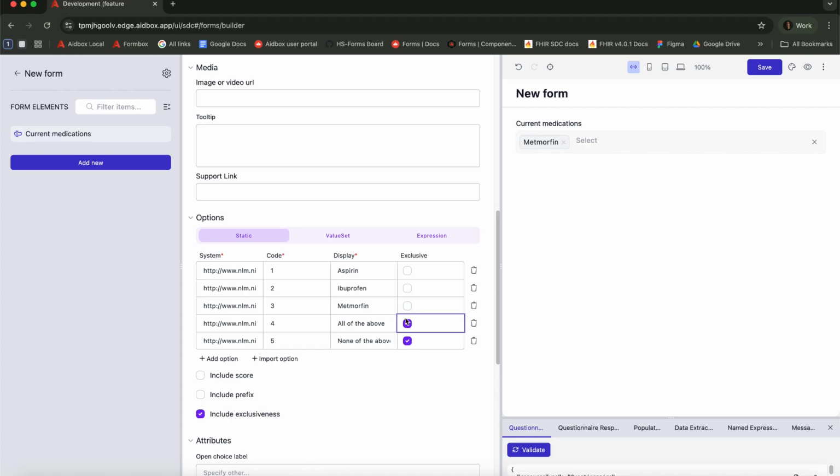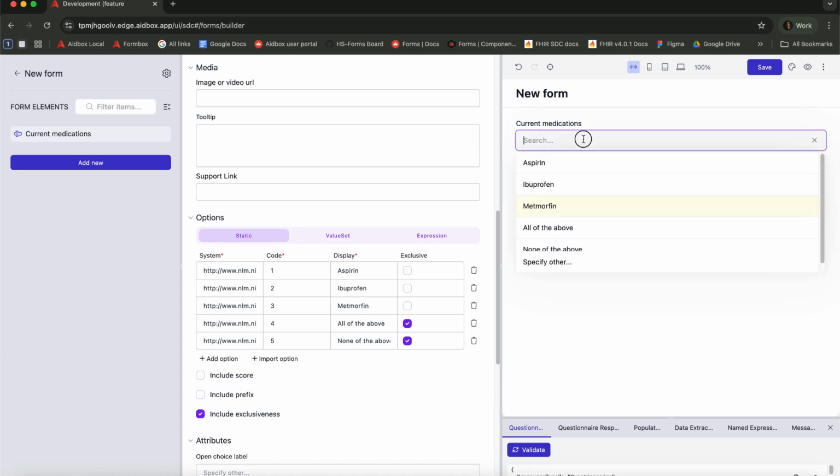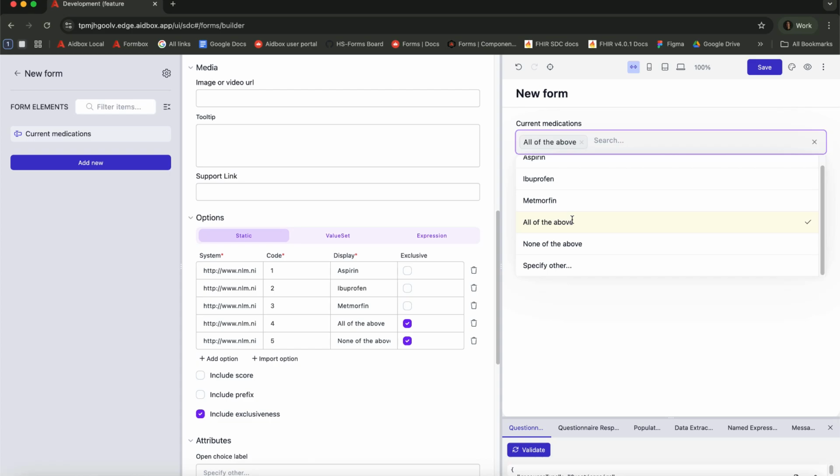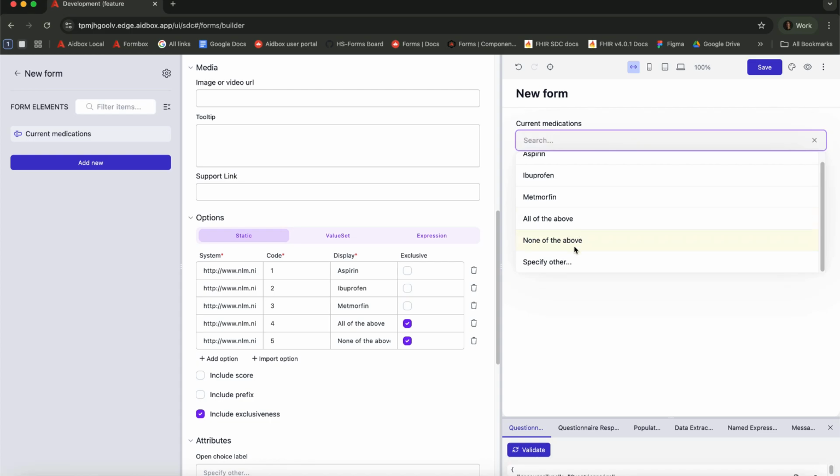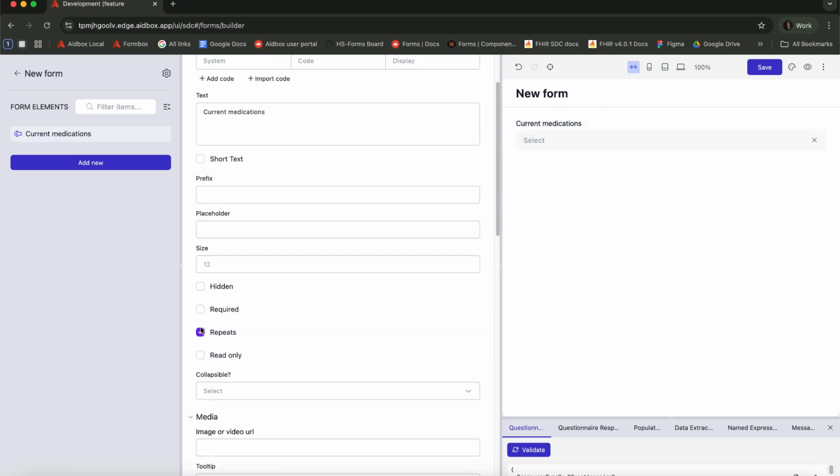And we have made it exclusive as well. If there are multiple options marked as exclusive, they will also be mutually exclusive with each other. Which means that only one exclusive option can be selected at a time. I would also like to draw your attention to the fact that if repeats is disabled, then the user can already select only one answer, so exclusiveness doesn't add any extra behavior.